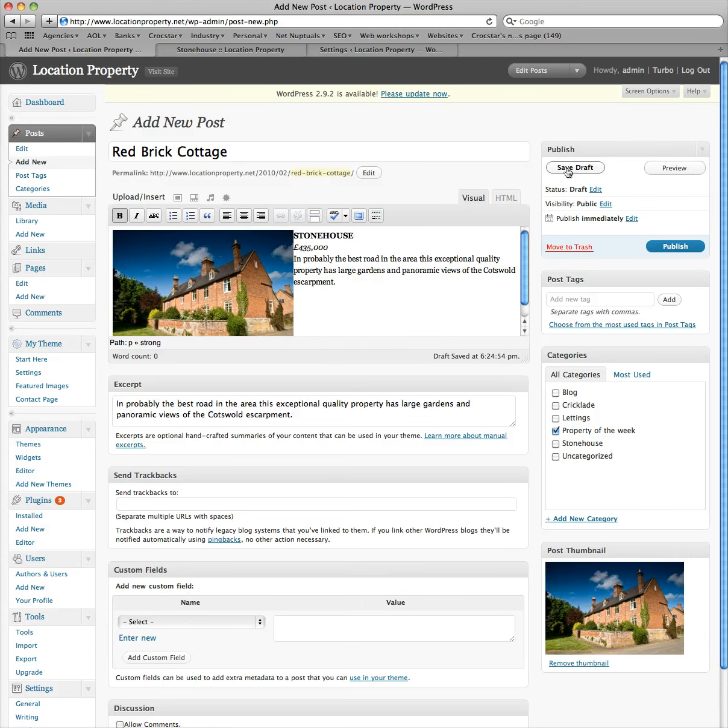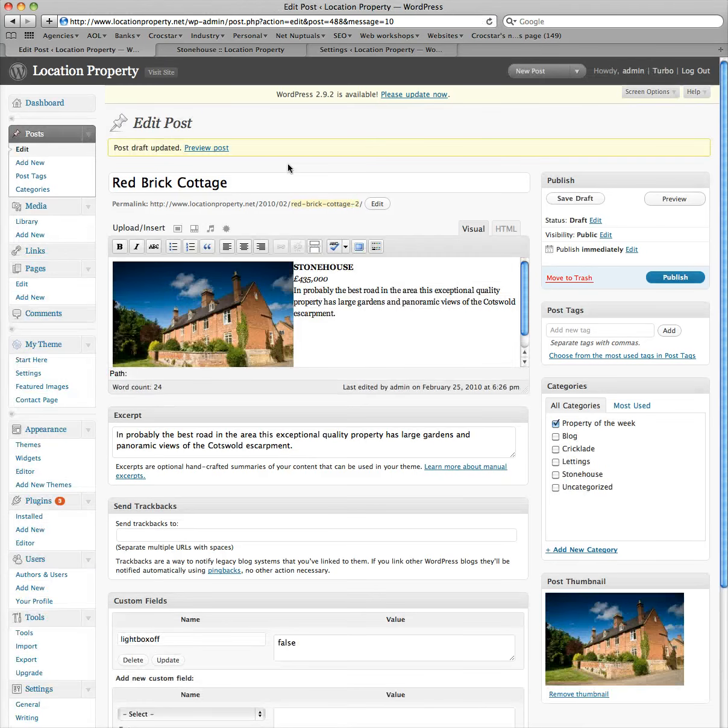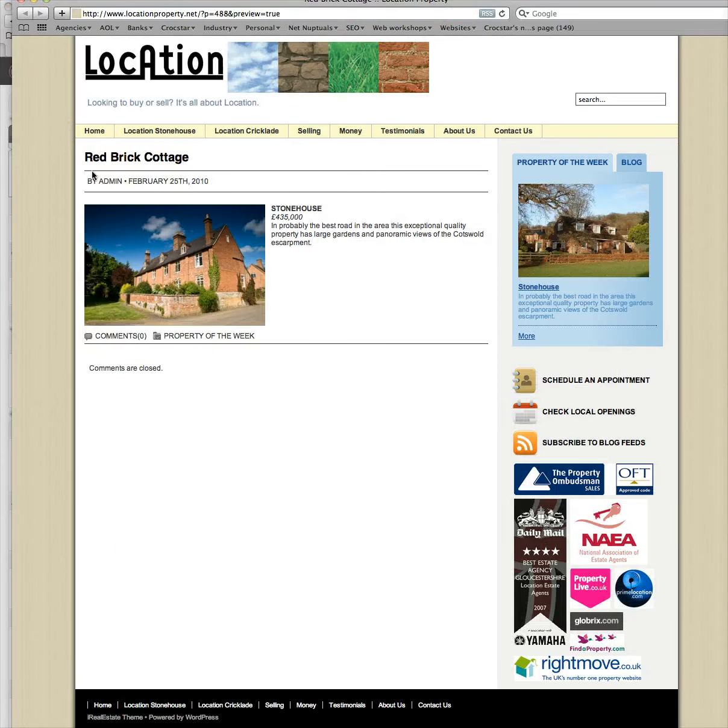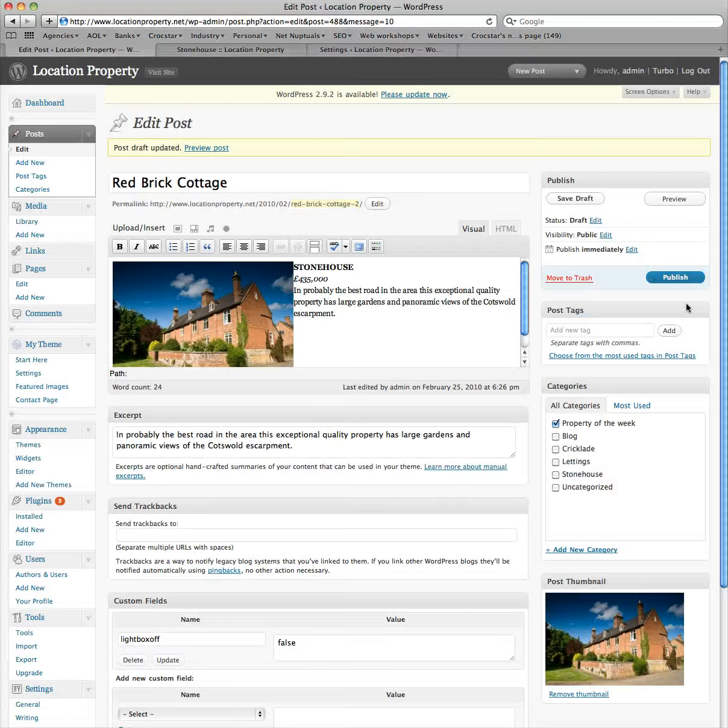So what I'm going to do is save draft because I never publish without checking first. So I'm going to preview my post using the link in the yellow bar, and yep, it's got the headline, it's got my information, it's got my image, I can see comments are closed and that I've put it in the correct category, property of the week. So I'm happy with that. So I'm going to go ahead and tick my blue button here, publish.